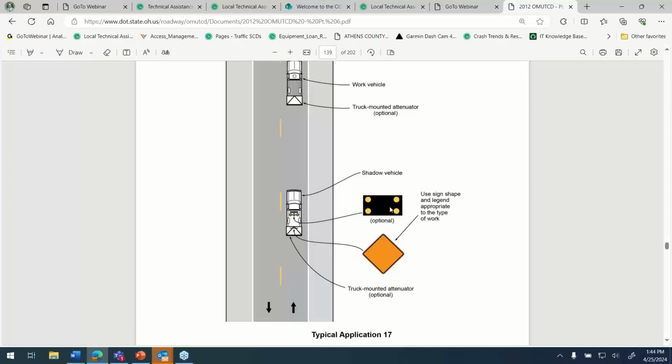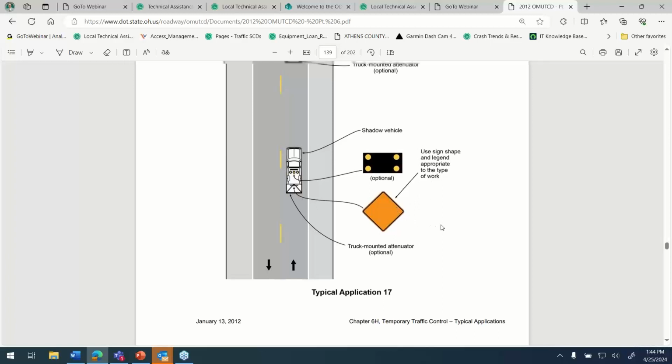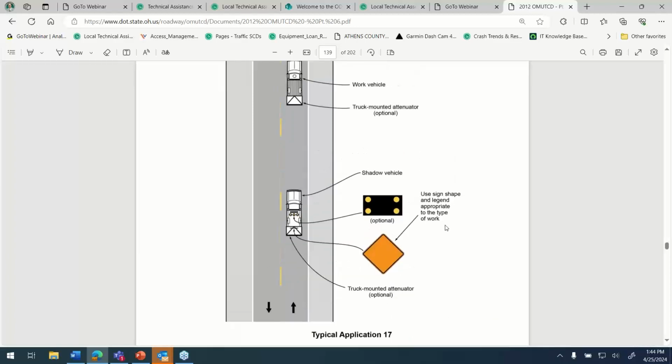If you're not going to permit passing, then maybe you should not be using that. And you definitely don't want it to be on arrow mode on a 2-lane road because you would be creating a head-on collision because there's traffic coming the other way. And then what's not an option, it's a standard, is the sign on the back of the shadow vehicle. It says, use sign, shape, and legend appropriate to the type of work. So it's important to let the motorist know what's going on in front of that shadow truck because they can't see around the shadow truck.